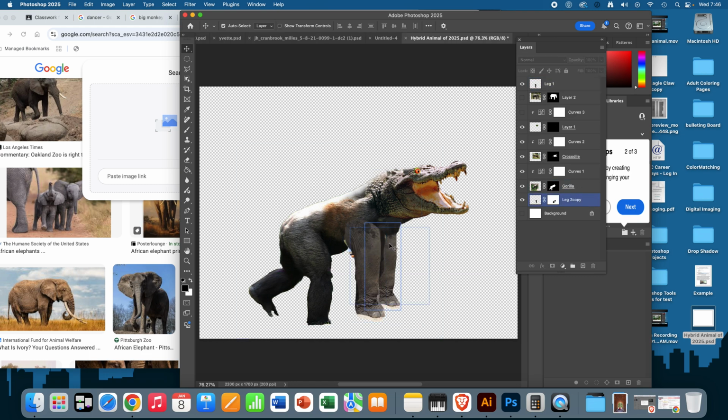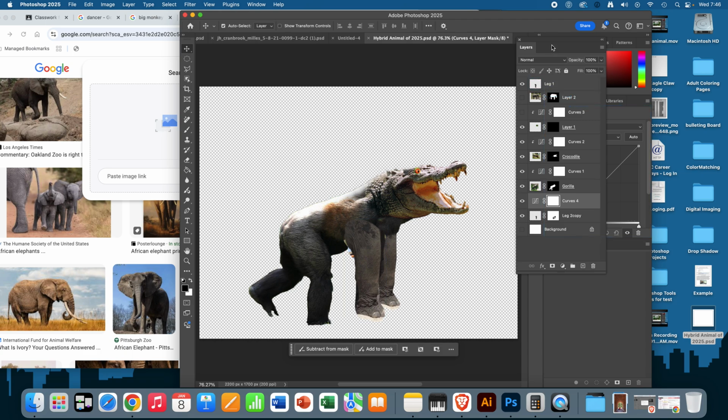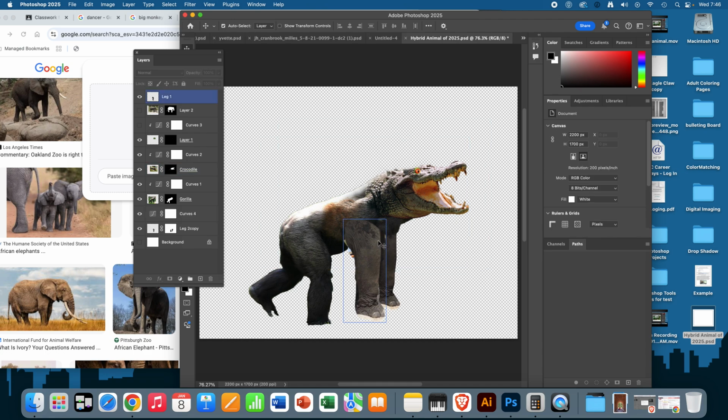All right, guys. So this is an idea of what your project will somewhat look like as you work through it. You're gonna have to figure out how you're gonna move things around. And then on this image here, so that the legs do stand out differently, I would go to an adjustment layer. I would go to curves, and I would make this leg darker, so that it stands out from the one in the front.